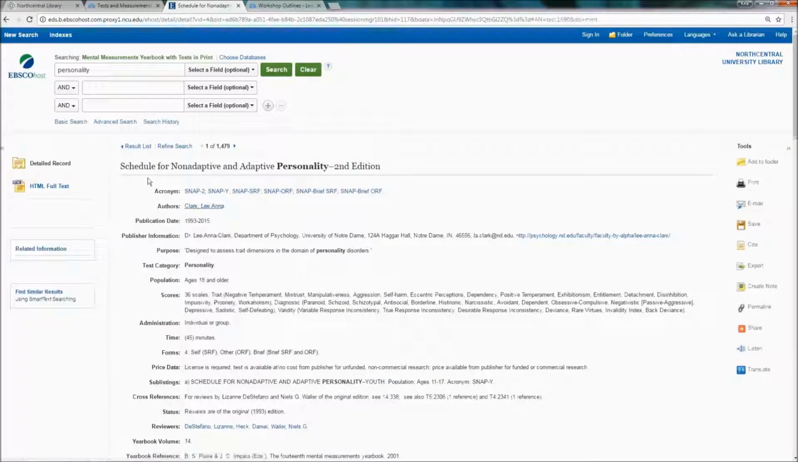And now I'm looking at that detailed record screen. So the information up here that I can see is going to tell me all about this test, including the authors, the publication date, publisher information, which I can see here. And in this case, it actually is published by a university. And so sometimes we will see this instance, and other times we may see that it's published by a publisher or commercially, some type of organization or other types of institutions.